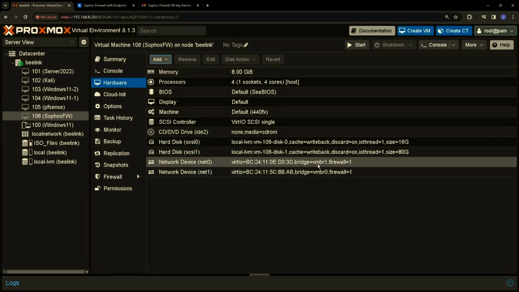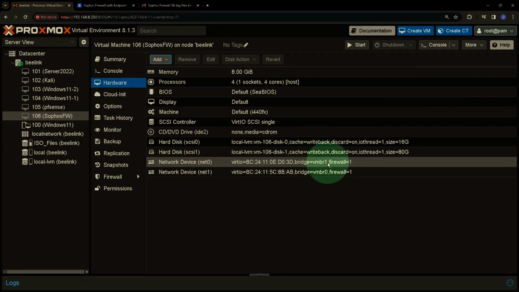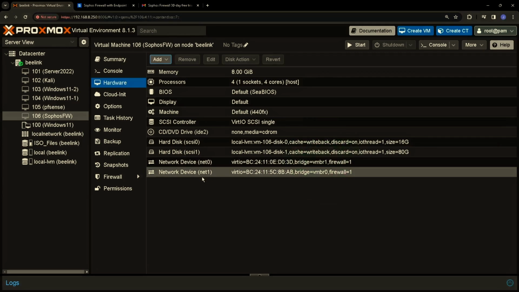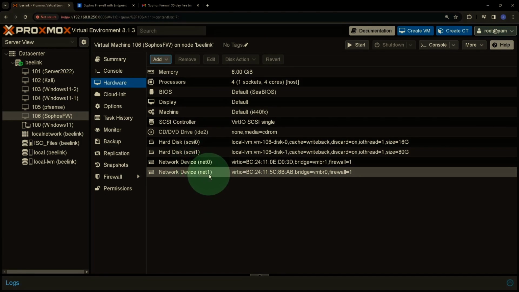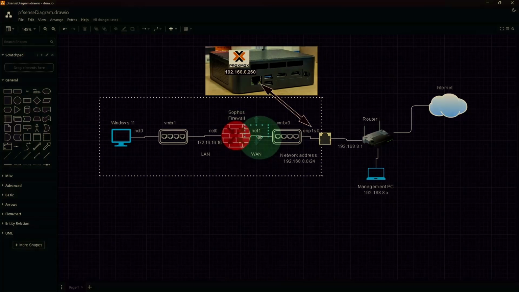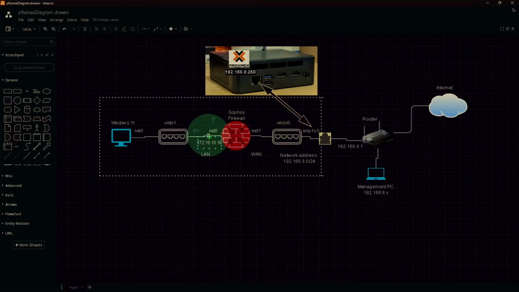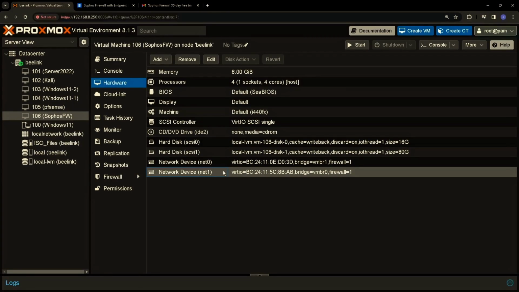First, net0 is linked to VMBR1 for the LAN. Second, net1 is linked to VMBR0 for the WAN. Let us verify in the illustration here. Net1 is linked to VMBR0 for the WAN, and net0 is linked to VMBR1 for the LAN.